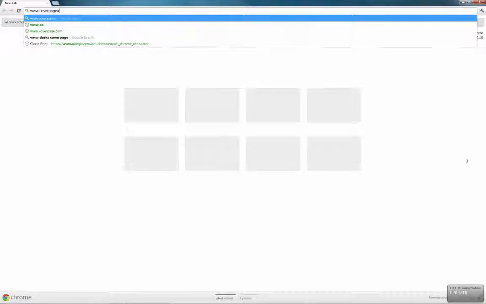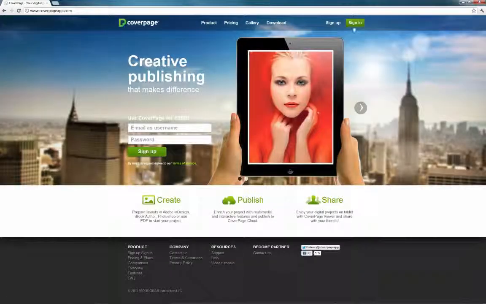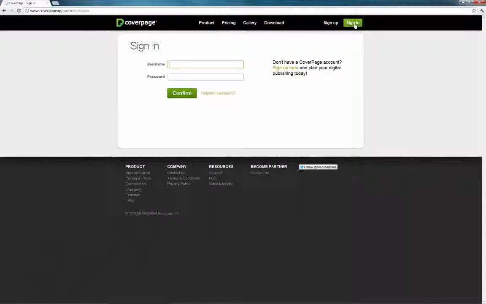You can access your CoverPage account details through the web. Open your browser and go to www.coverpageapp.com and click on the green button in the upper right of the window. From here, you can sign in with your username and password.